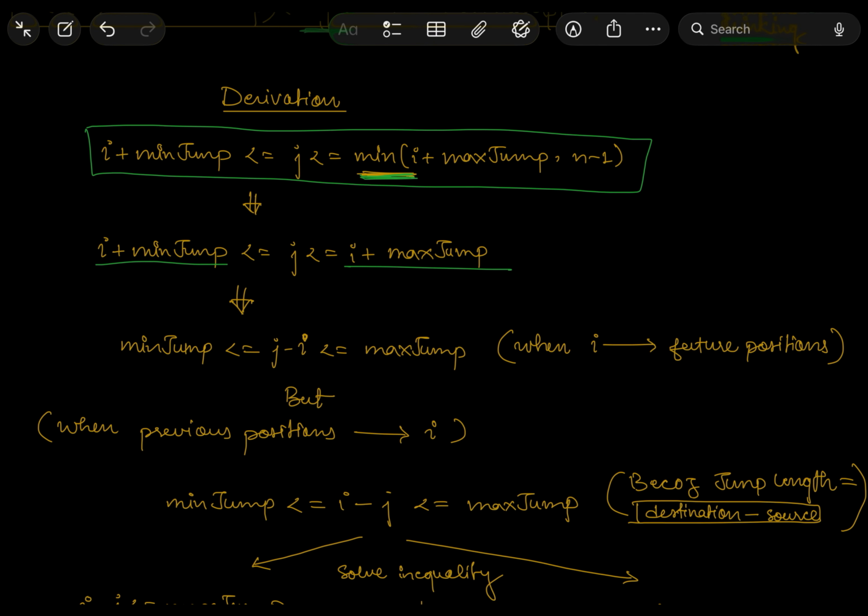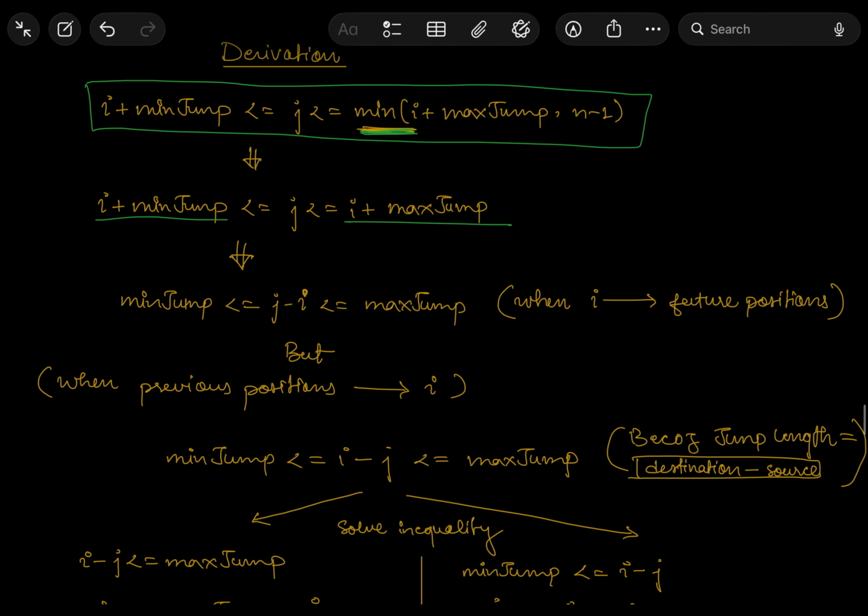Now if you move this I over from both sides, this is how it will look: minimum jump is less than or equal to j minus I. I move this I over from both the sides. So when I is the source, from I we are going to the future positions. This is the initial condition that we are given, and this is what we are doing. We are going from I to all the future positions.